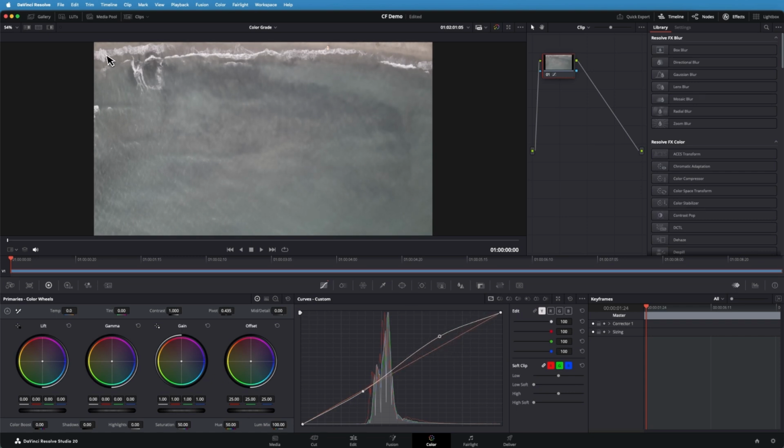You're going to notice your highlights start to pop out. And then move this lower point down a little bit. This is going to deepen our shadows and add contrast to our video. Everybody's videos are going to be different, so I encourage you to experiment with your curve.